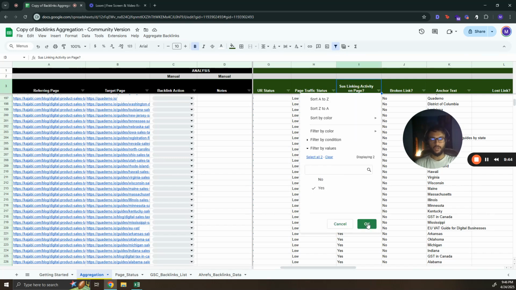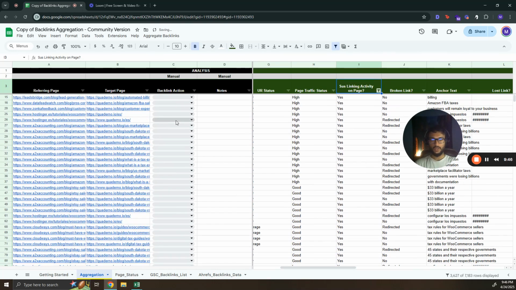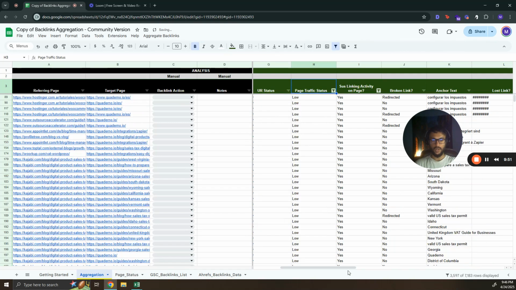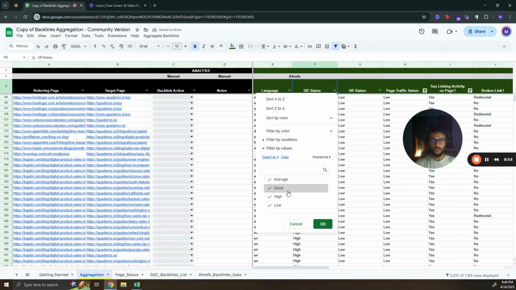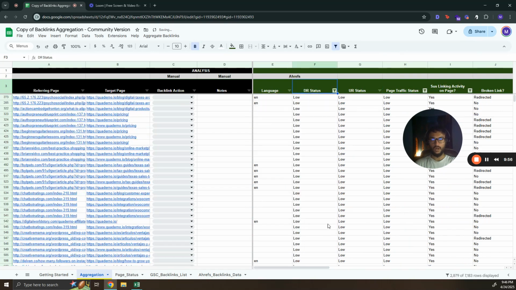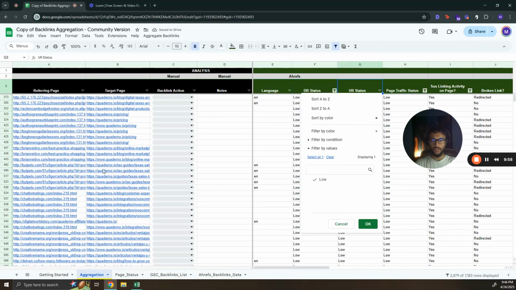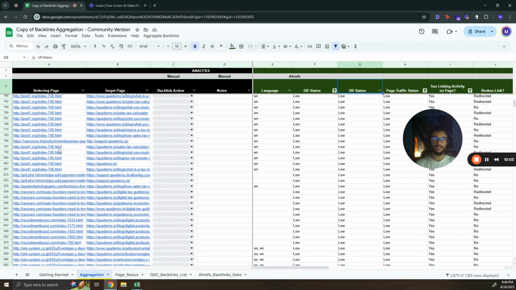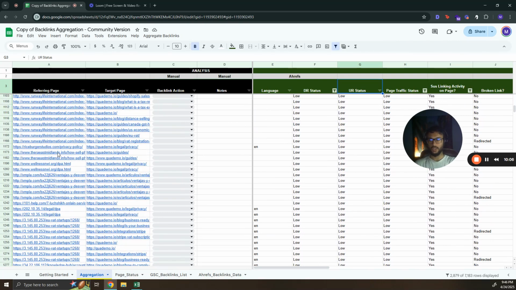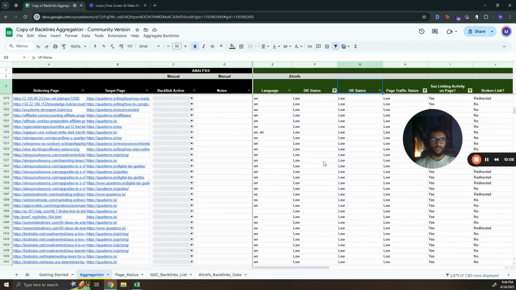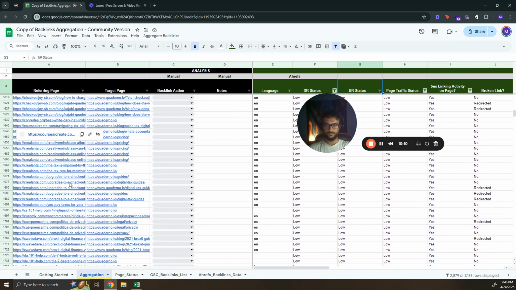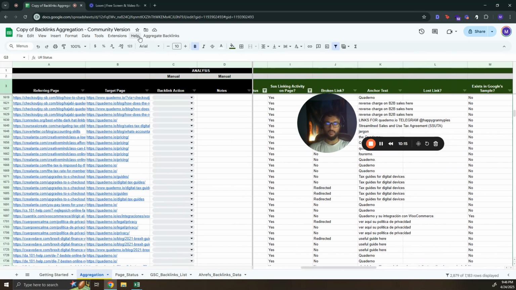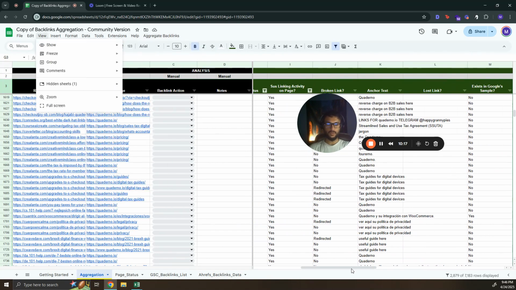So if you filter out these pages, and then from these pages you find pages that have low traffic and they have low DR, then you can get another sort of list of domains that you can explore and find out if they are spammy domains. So yeah, you can make your own filters. You can modify the code in the app script as you need.